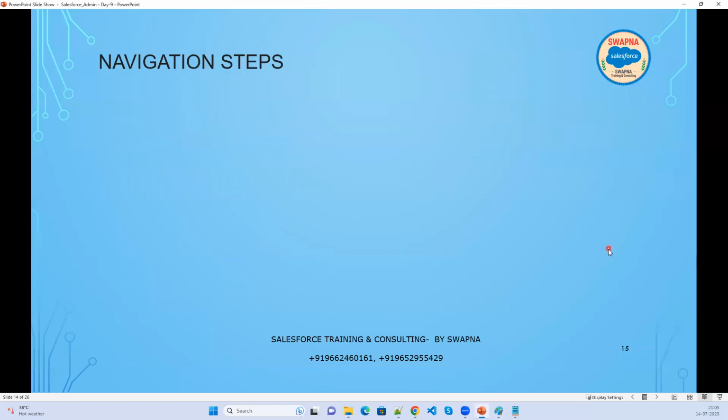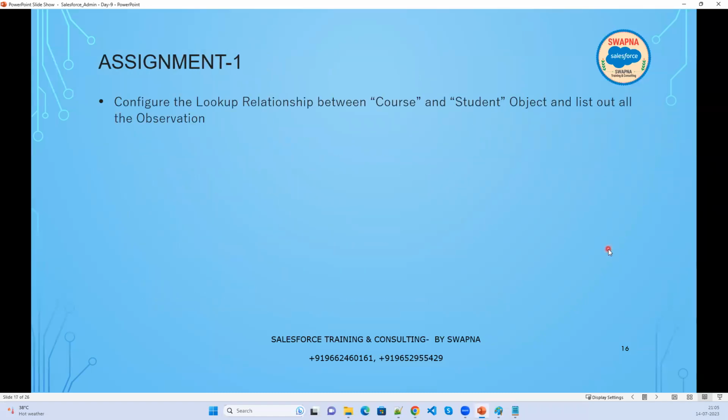Now take notes of the assignment. Assignment 1: configure the lookup relationship between the course and student object and list out all the observations. Yesterday I informed you guys, I gave the assignment to create a course and a student object. Now implement the relationship between the course and student object. If you do not have the objects, create them. Take notes of it.